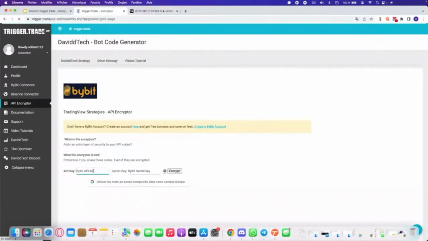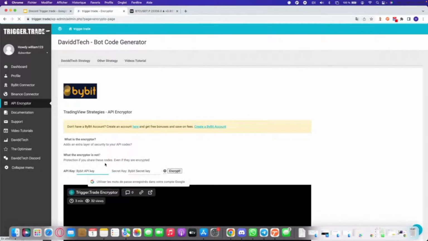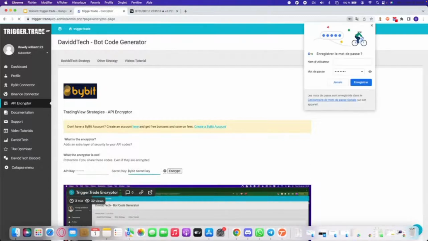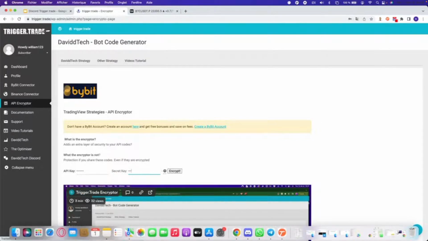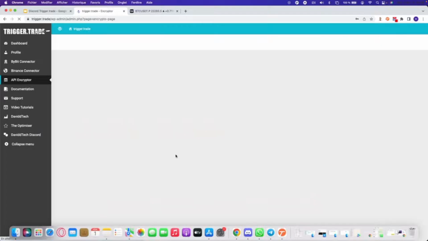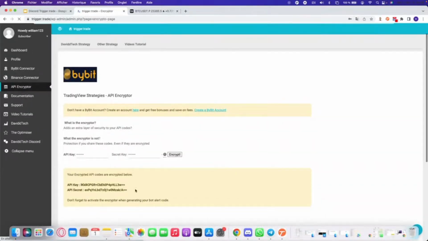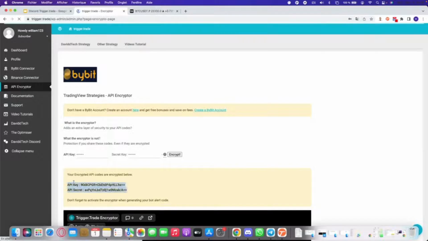If we get our APIs from ByBit, for example, we can paste them in here. Let's just put in a dummy API key and a secret. So you're using your original APIs from ByBit here. Click on encrypt, and now it outputs a line of code, with our new APIs and secret codes which have been enabled here.